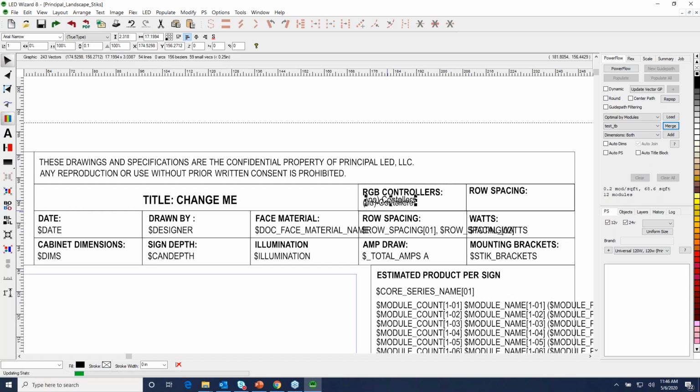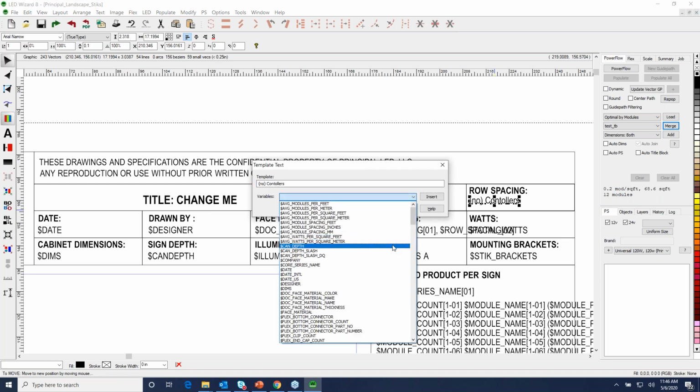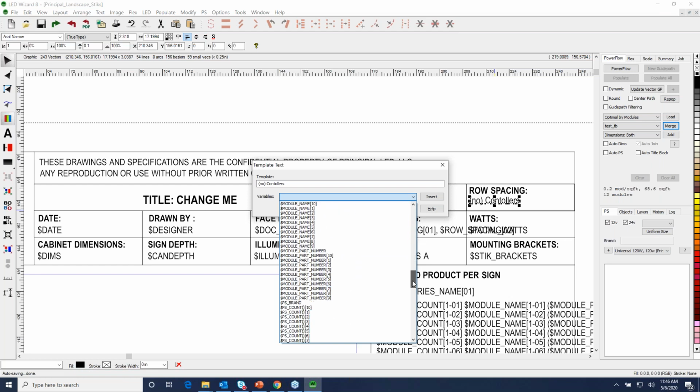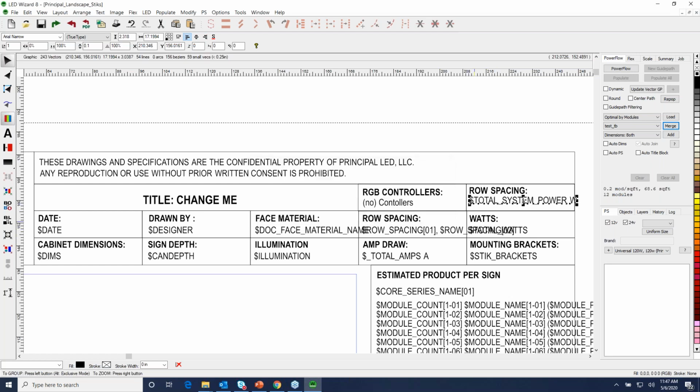If I wanted to, let me pick one that we actually have some data for. So let's say that we wanted to find something that we have in here, total footage, total system power. How about that? Okay, total system power. I'm not sure if that has W on it. I'll add W as the label there.